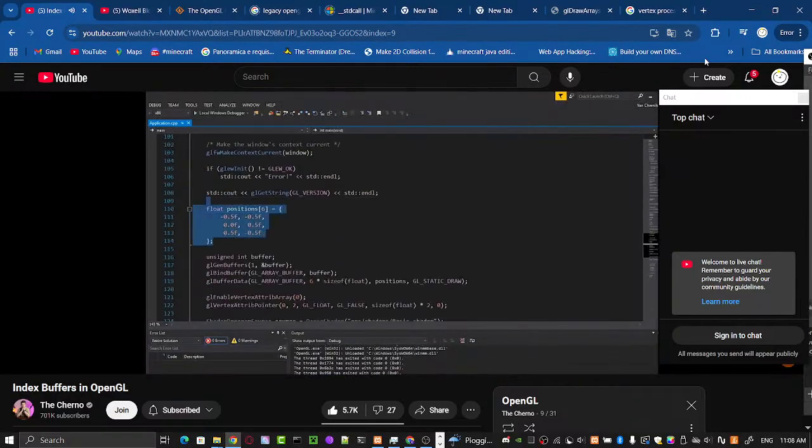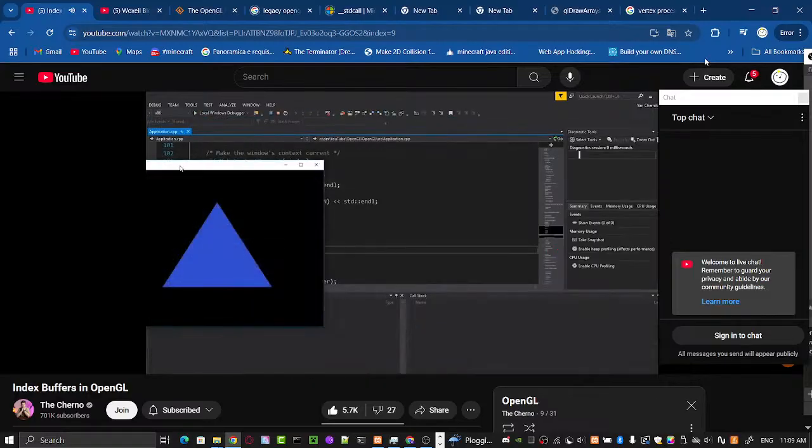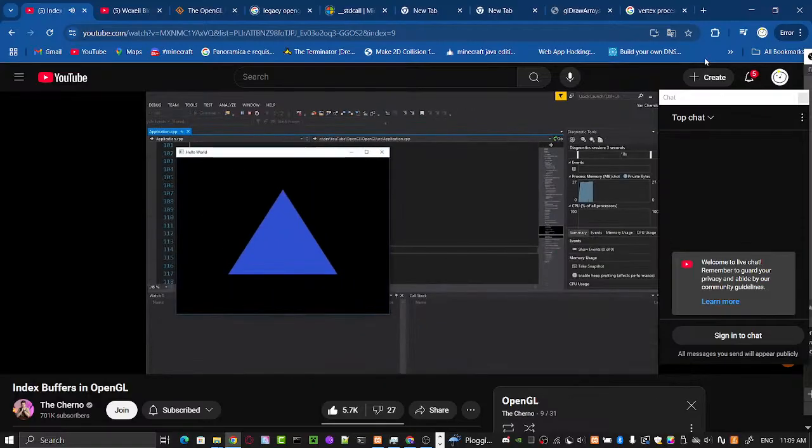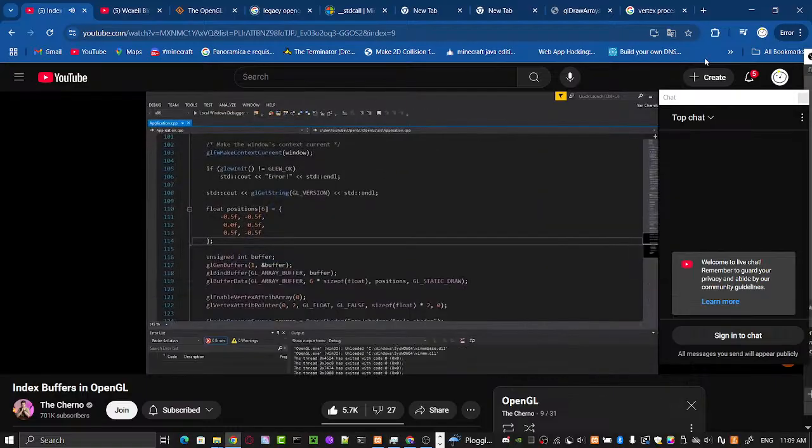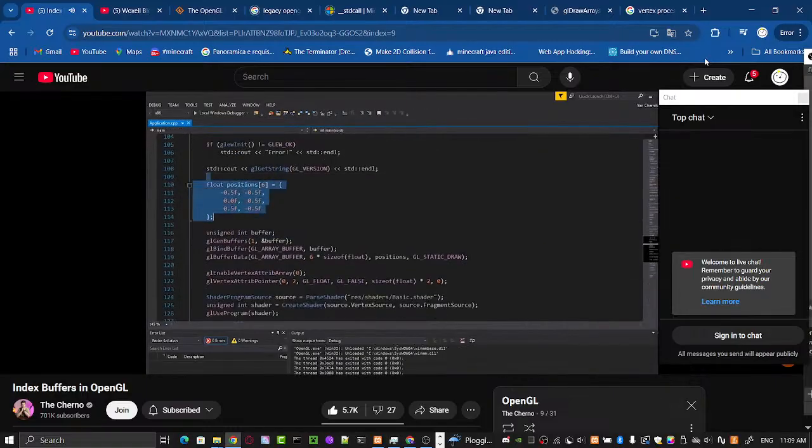Here we have this set of vertices. Let's just run this application and see what we've actually got. We've got this triangle here, a nice blue triangle. If we take a look at the code, we've got these 3 vertices. If we try and draw a square, well, let's think about that for a minute.